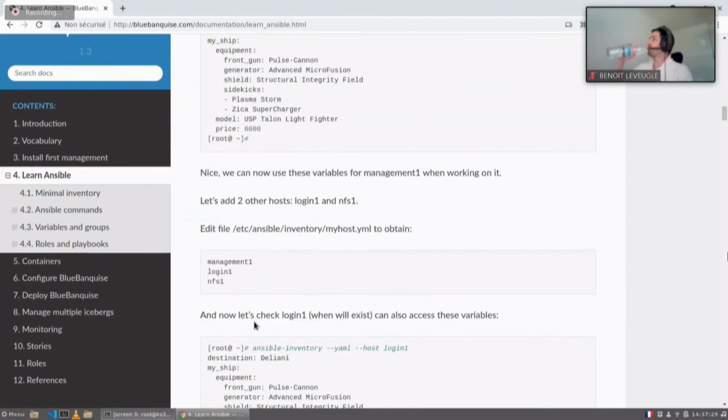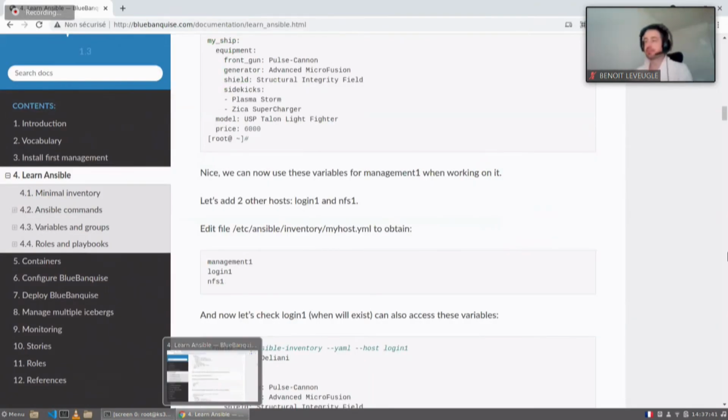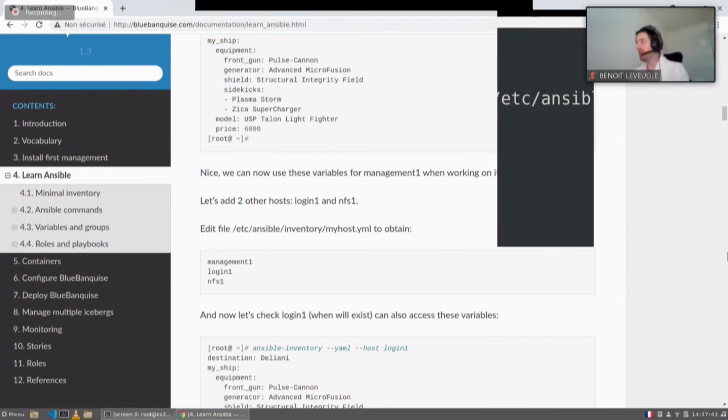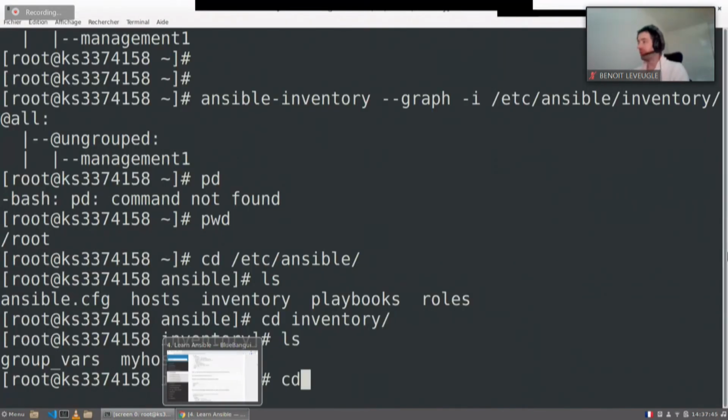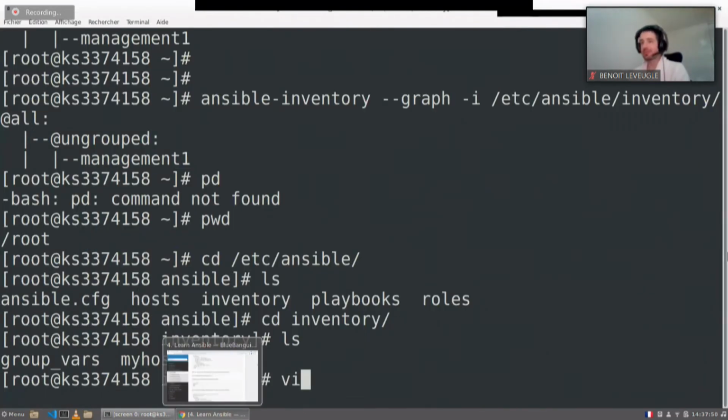We already passed here. So let us edit this file to have all those things in the file. The idea here is to add 2 more hosts into the Ansible inventory.